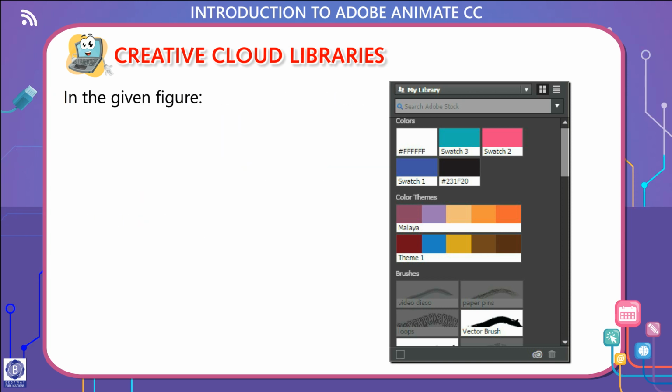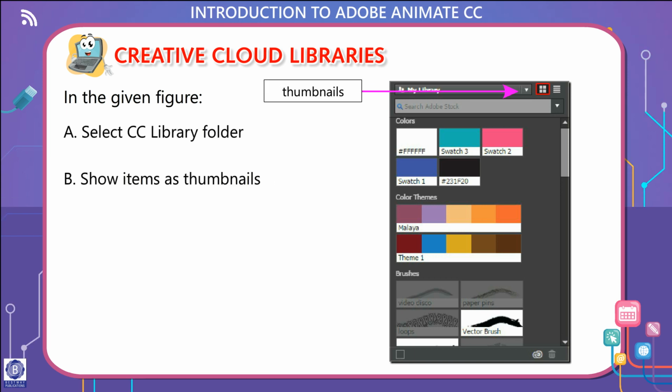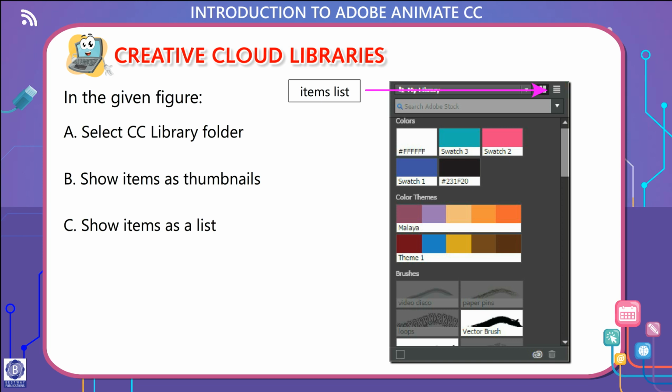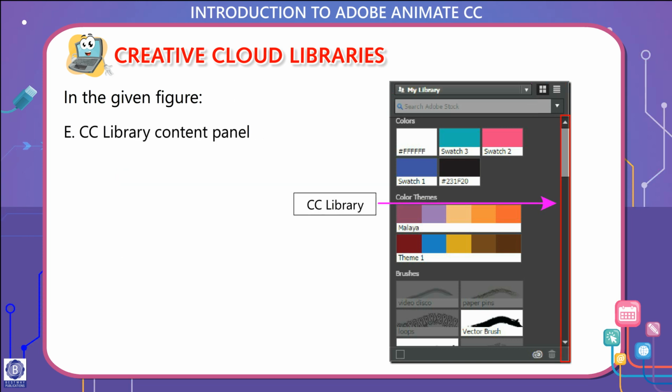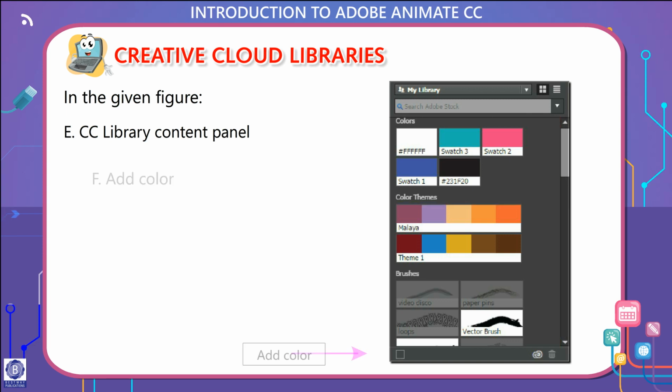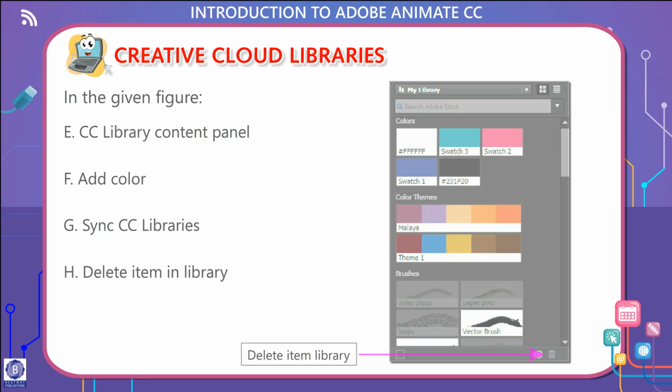In the given figure, select CC Library folder, show items as thumbnails, then show items as a list, search Adobe Stock for images, CC Library Content panel, add color, sync CC libraries, and finally delete item in library.